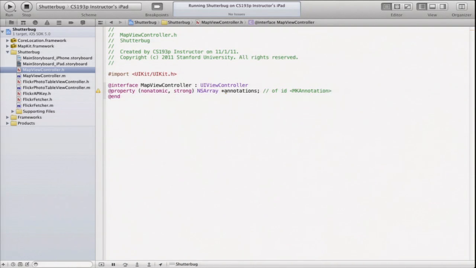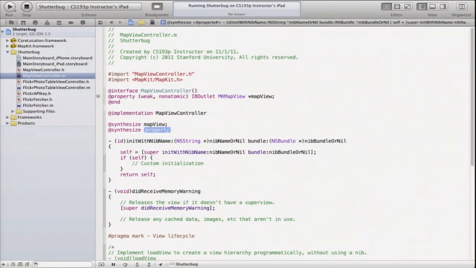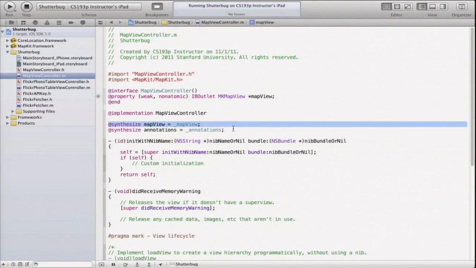And I'm just going to end up passing these right on to the map view, but since I don't make the map view public, I need to have some public API so someone can set my annotations. I need to go over here and synthesize my model, which is annotations equals underbar annotations. I'm going to fix what Xcode did for me to make sure that I have a different named instance variable for this property as well.